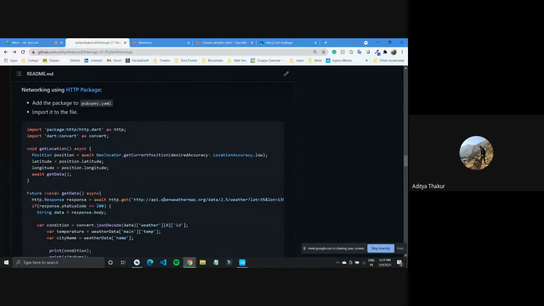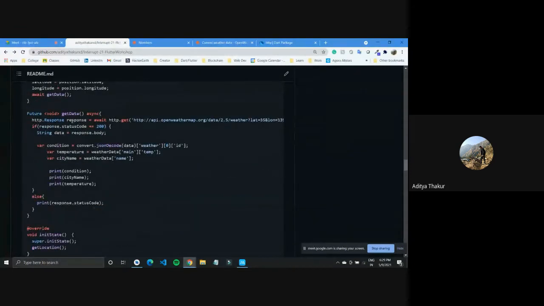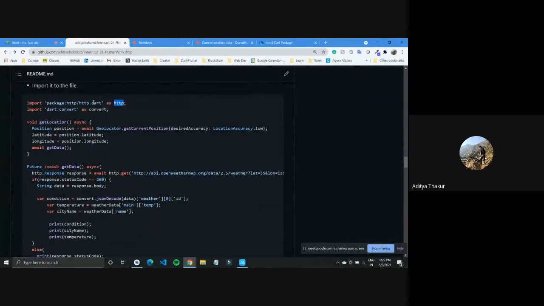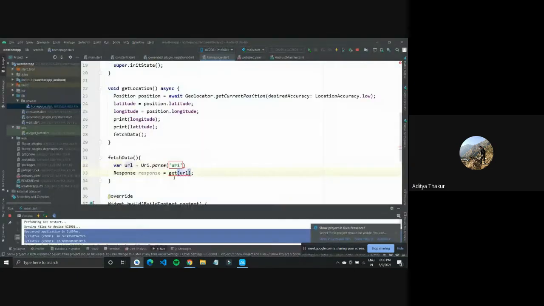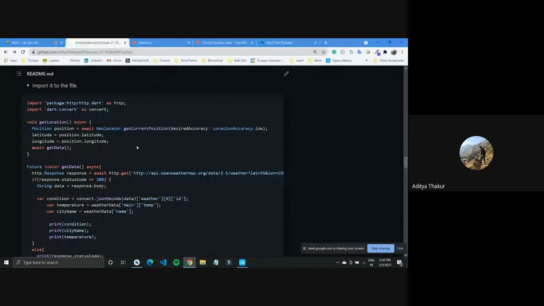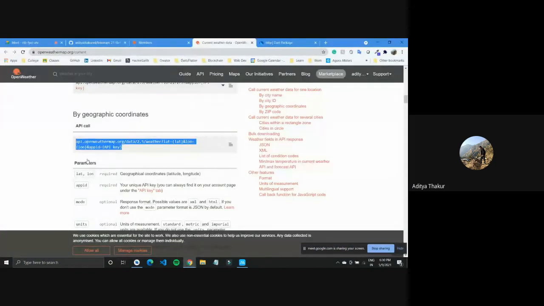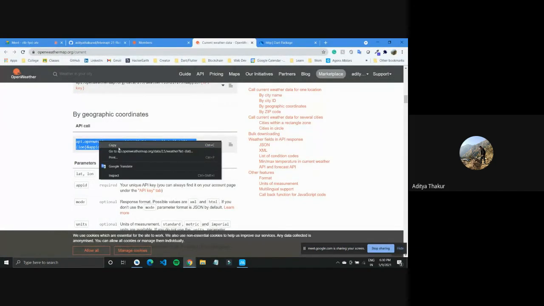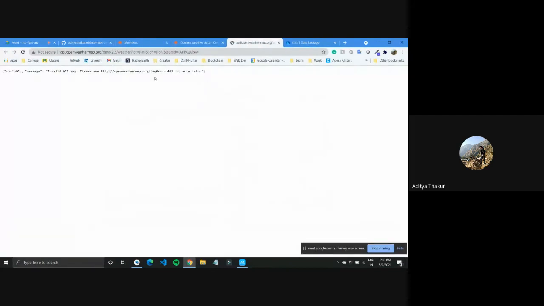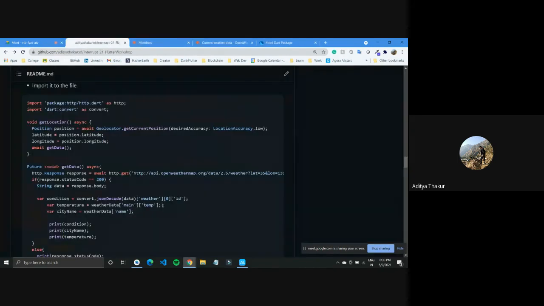So coming back to this application itself, what we were doing here is importing this package as http, but I haven't done it right now here. According to this, right now I am getting response from this URL and I need to define this URL. So I'm using Uri.parse to parse this particular URL. So how do we work with it? We have this OpenWeather API. Let's try to invalid message because we haven't defined latitude and longitude, but this is how you would use it.